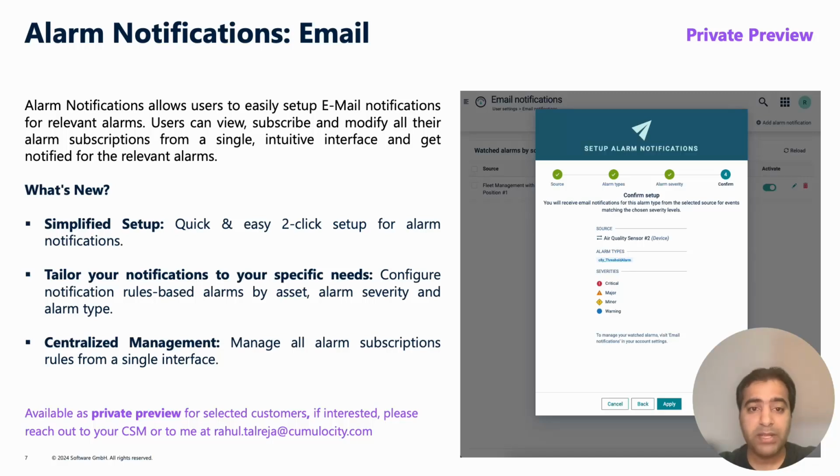Before proceeding further, please note that this feature is currently available as a private preview. If you're interested in accessing it, please contact your customer success manager or reach out to me using the contact details below. Now let's take a look at the feature live.